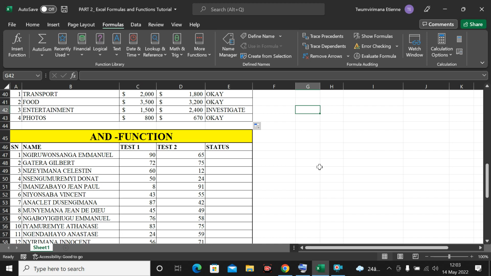We use the AND function when we just want to compare and get the final result depending on two factors. Maybe I just want to say this is test number one, this is test number two, and in the status I just want to see when this value is going to be true.